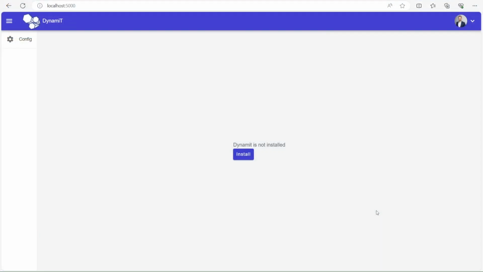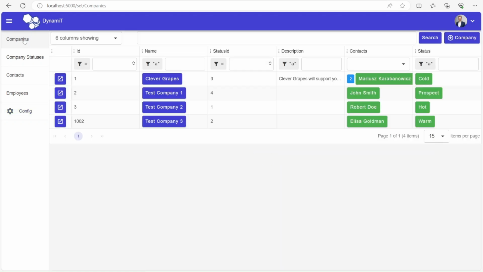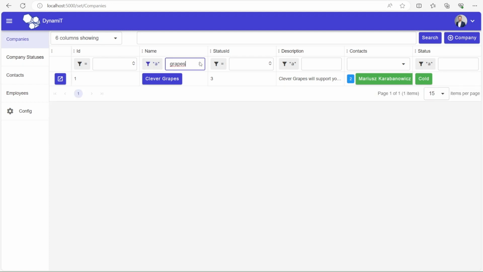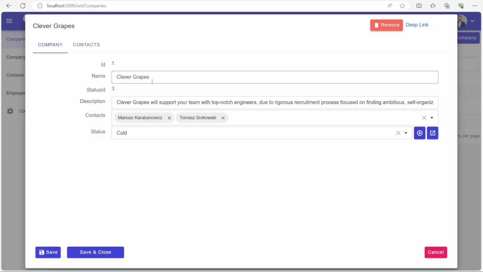Now, let's switch over to the application and hit Install. Once we do that, DynamiT automatically creates a preliminary configuration based on the structure of the database. We can immediately view the data it contains. We have the ability to filter and sort through the data. We can browse records using forms that have been automatically created.